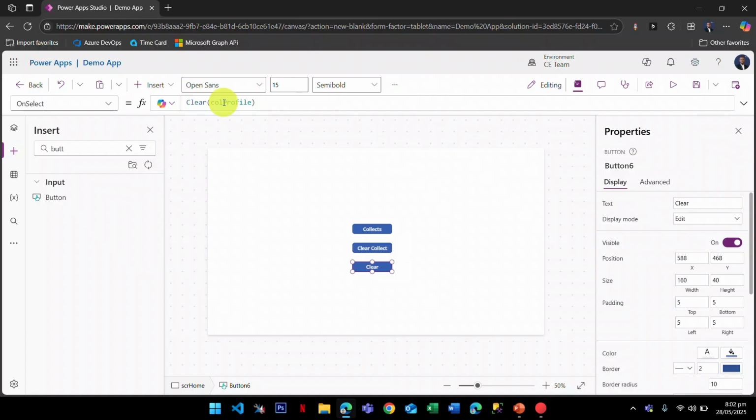So now let's see what's inside the call profile. See, it's empty. We didn't find any data. I hope this makes sense, and now you understand clearly how the collections work in Power Apps. Now let's do a demonstration of this.